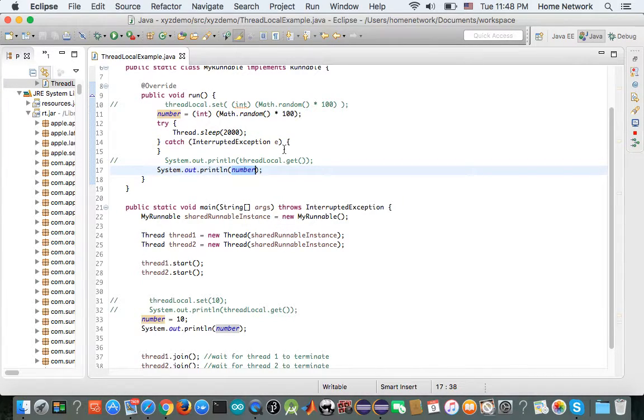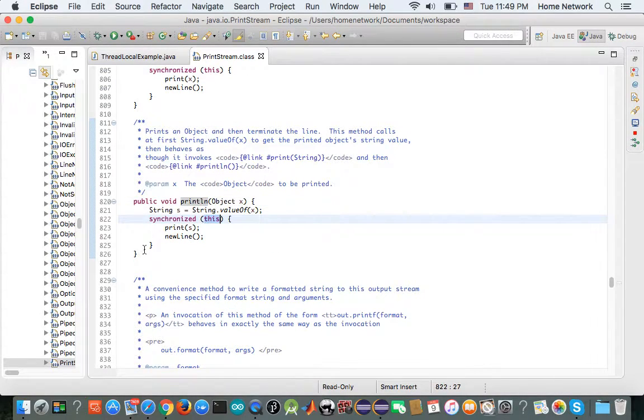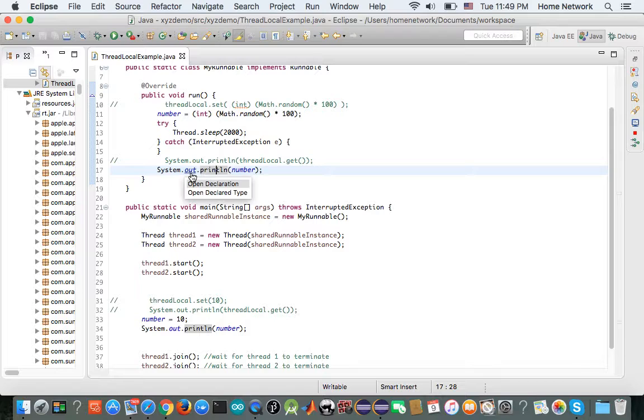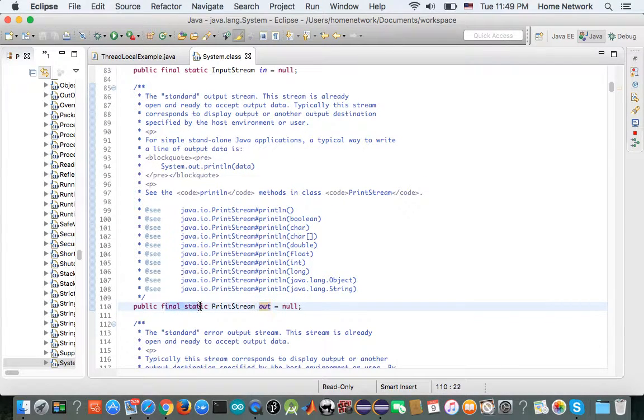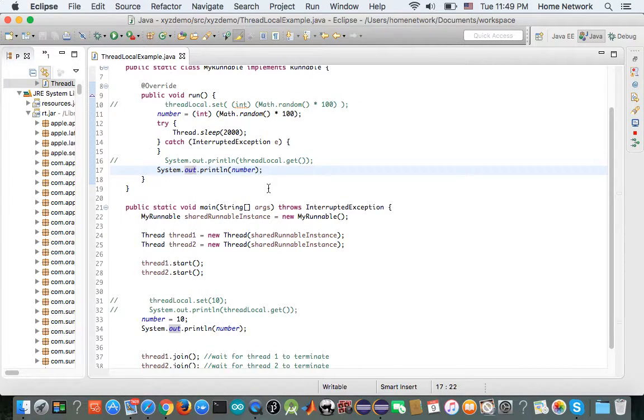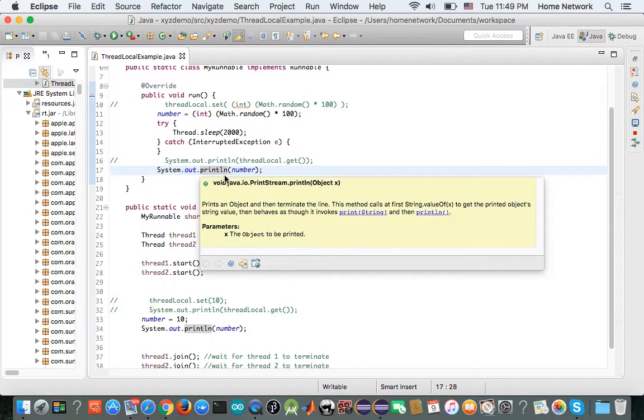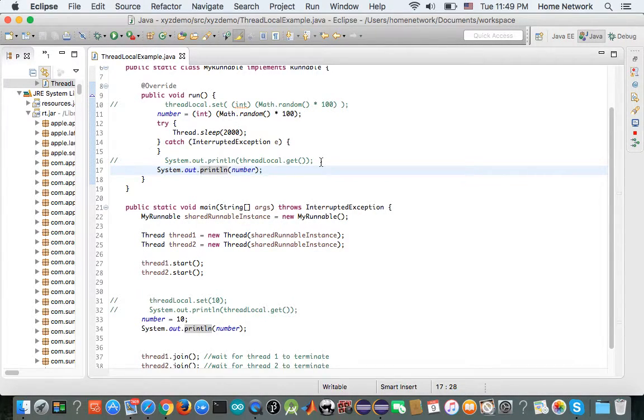Say thread 1 wakes up first. In order to print the number, it has to hold a lock first because println is synchronized. The lock it needs to hold is the out object, which is static final. So through println's synchronized statements, a happens-before relationship is established between thread 1 and thread 2.